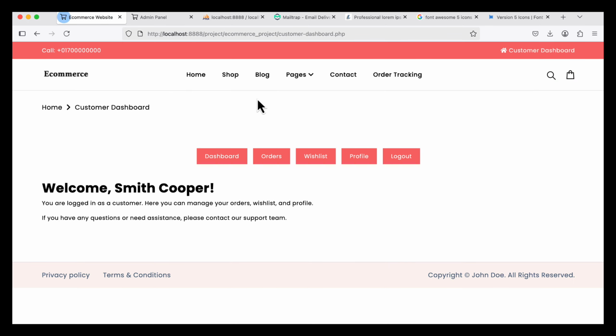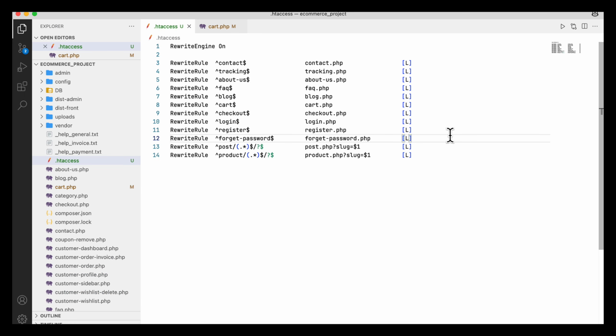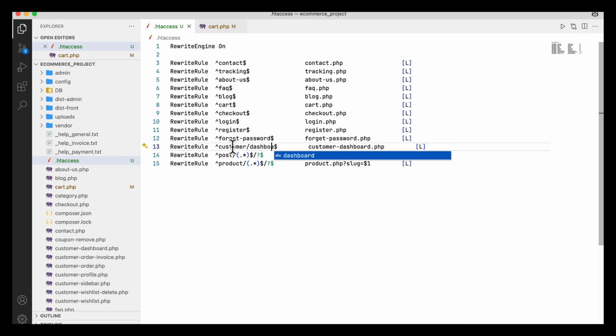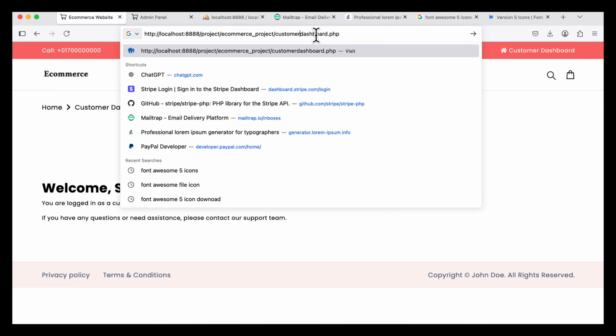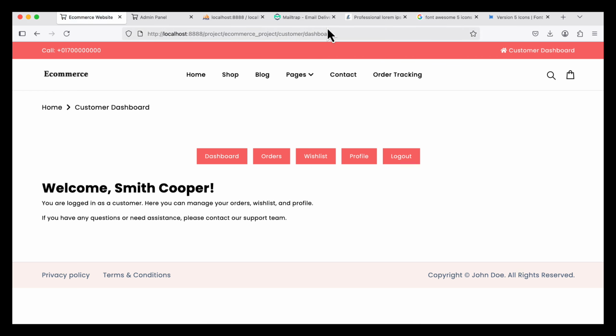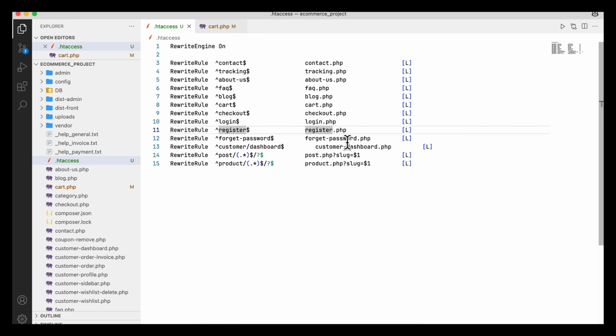For the case of inner pages, the dashboard, here you can also change it. For example, customer-dashboard.php, here you can change it to customer dashboard. So customer and here dashboard. Here you can apply one trick, that is customer/dashboard, you can write here. So it is better, I think. So you can use it like this, customer dashboard. That's good. So in this way you can change other items.